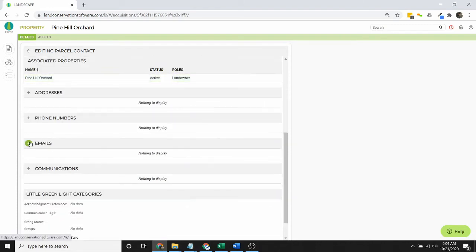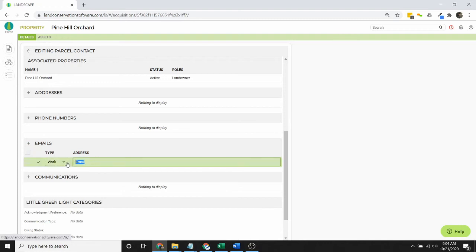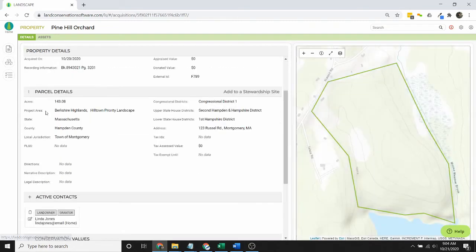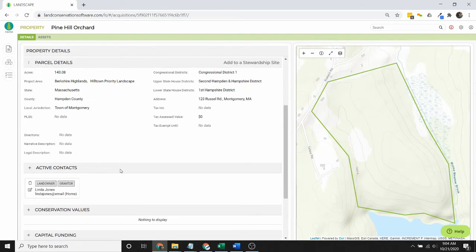And all I want to do right now is make sure that people can contact this person. So I'm just going to add a quick email address for them. But we could also add an address, multiple phone numbers, multiple emails, stuff like that. I'm just going to change the type to home. So that's all we need to do to update the active contact for this particular property.